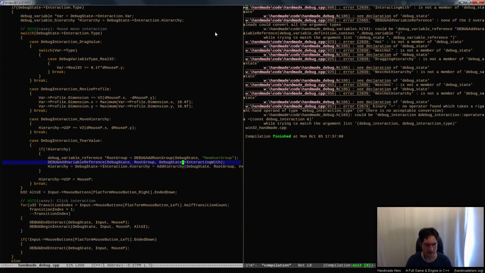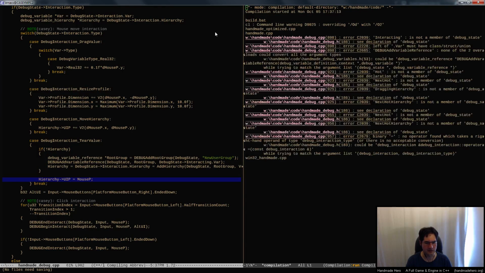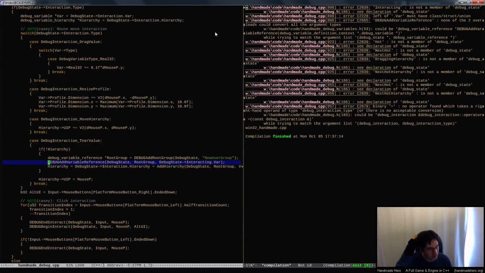We're kind of getting to the end of this porting. When we add the variable reference, that's going to be the interacting var, I guess. So it originally has a var, and this turns it into interacting with the hierarchy itself, which is kind of interesting, actually. I kind of like that. Anyway, sorry, interaction.